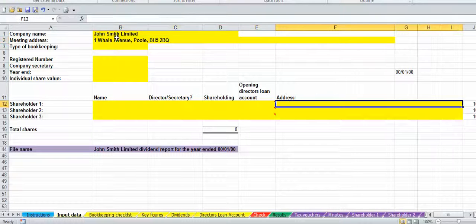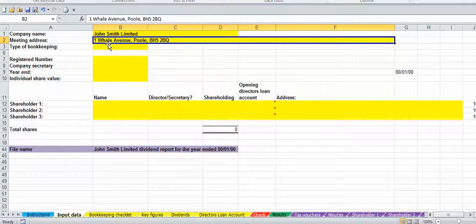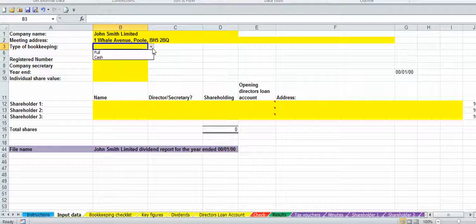BH5 2BQ. Next you need to say what type of bookkeeping you're doing. This will be full or cash. Full bookkeeping is where you record your sales invoices and your supplier invoices in the bookkeeping system as you receive them. Cash is where you only account for your sales when your customer pays you, or when you pay your supplier. So that will be either full or cash, and we'll assume in this instance it's full.